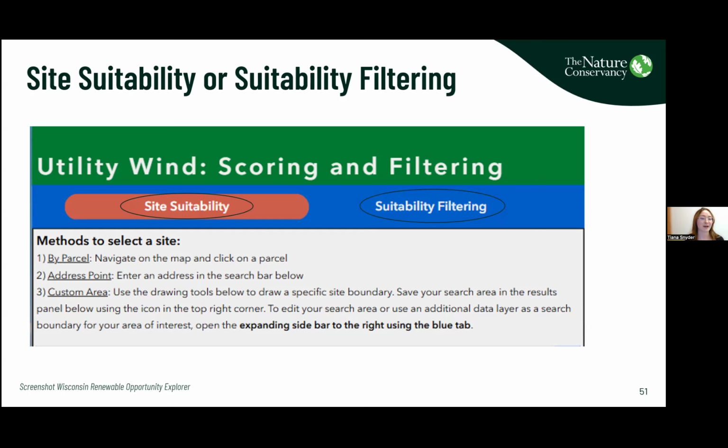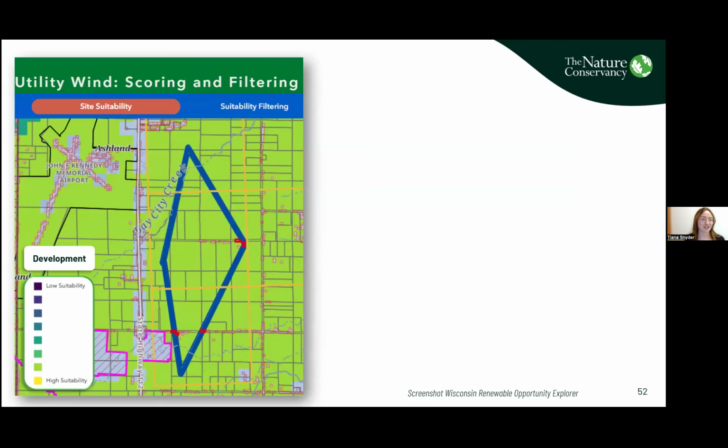So we're going to start off by looking at site suitability. So we're looking up at a map of Ashland and Bayfield counties. No specific reason other than the fact that my boss lives up in that region. So you're exploring and playing around with the map to see how it looks in his neck of the woods.